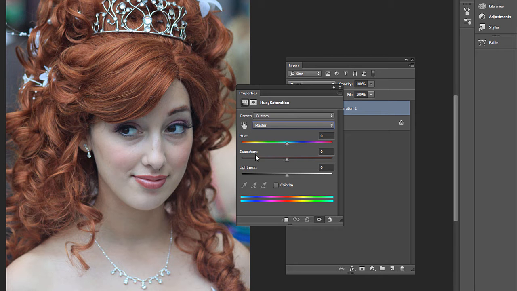But for this technique we actually want to just make the red pop out more in her hair. So up where it says master, go ahead and click that and go to reds. And then if you click and drag to the right, it'll start to make that hair pop out more. You notice that the rosy cheeks are also becoming a little bit more saturated.